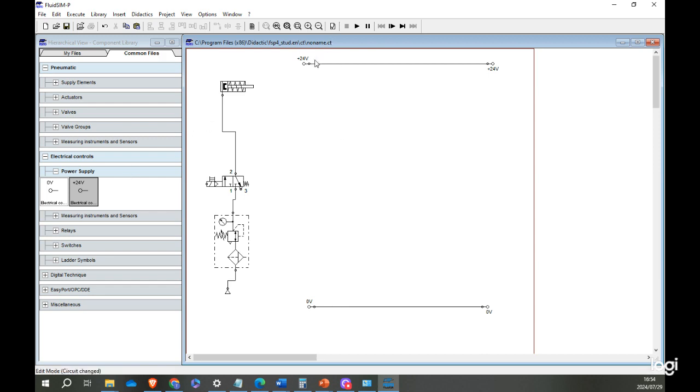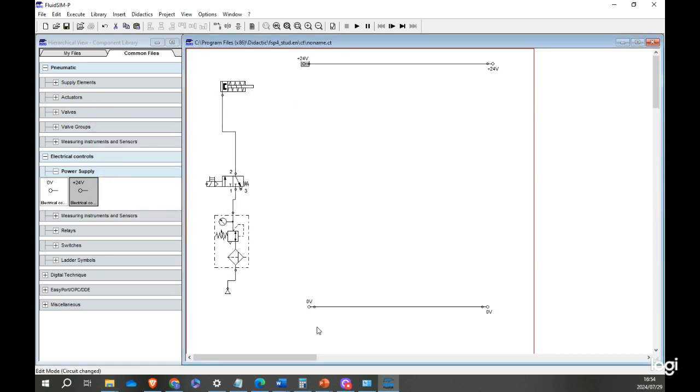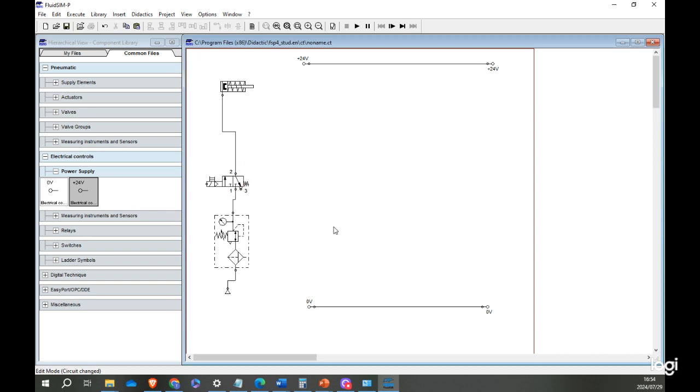And just a picture of how our power supply looks like. That's how our electrical connection looks like, right? And I think it's the same visual as our 0 volt, right? But in the lab we have a similar component, but a bit different to the one in the picture, right?